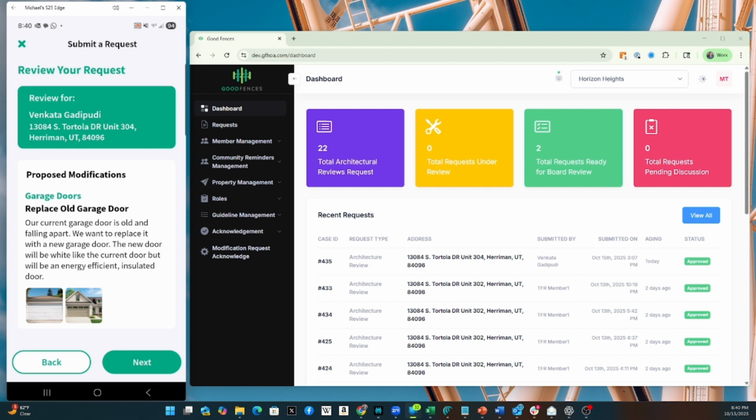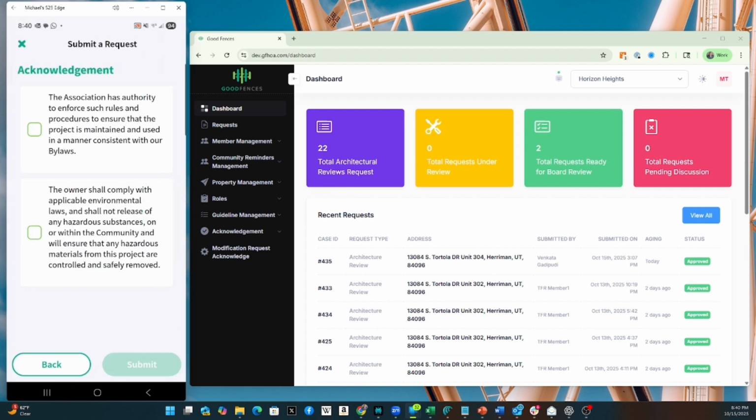This gives him an opportunity to review his request. He can look over it. You can see that he's got his 2 photos attached that are going to help out. He feels like the description is good. And so now Vinkata is going to hit next one more time.